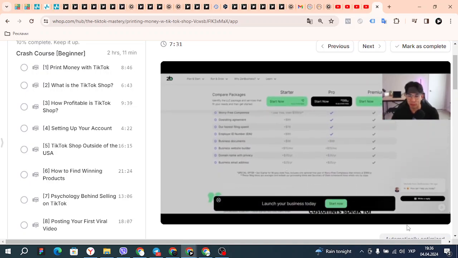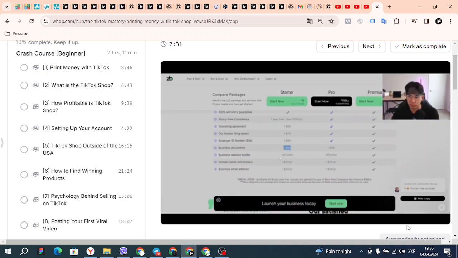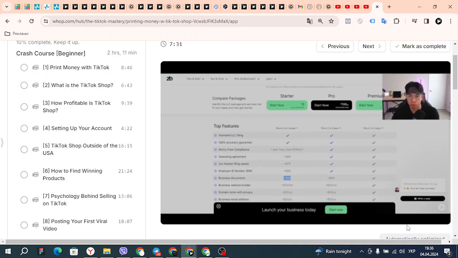You're going to have to pay all these additional little fees, like to get the EIN and to get the business documents, and all this bull crap. It's a lot easier and it takes longer. I usually get the pro version. It's $199 a year. That's it, plus state fees. And you're going to be filed in 1 to 5 days.